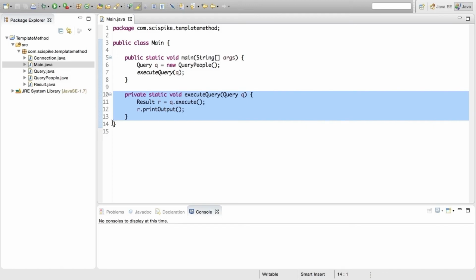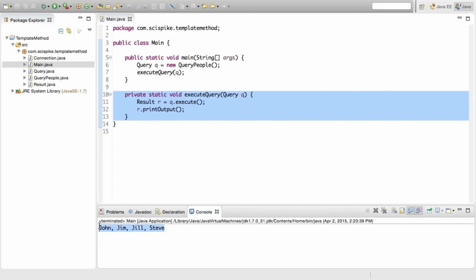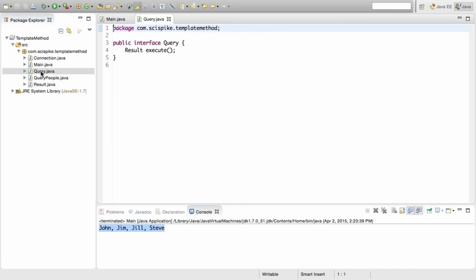If you look at that method, all it does is execute the query, gets back some result, and then I created a dummy method on the result that prints out whatever comes back from the query. And if I execute this program, all it does is print out the result. In this case, 4 people, John, Jim, Jill, and Steve. The output here isn't all that important, but we'll study the implementation. So the query is an interface, and it has one method execute that returns a result.